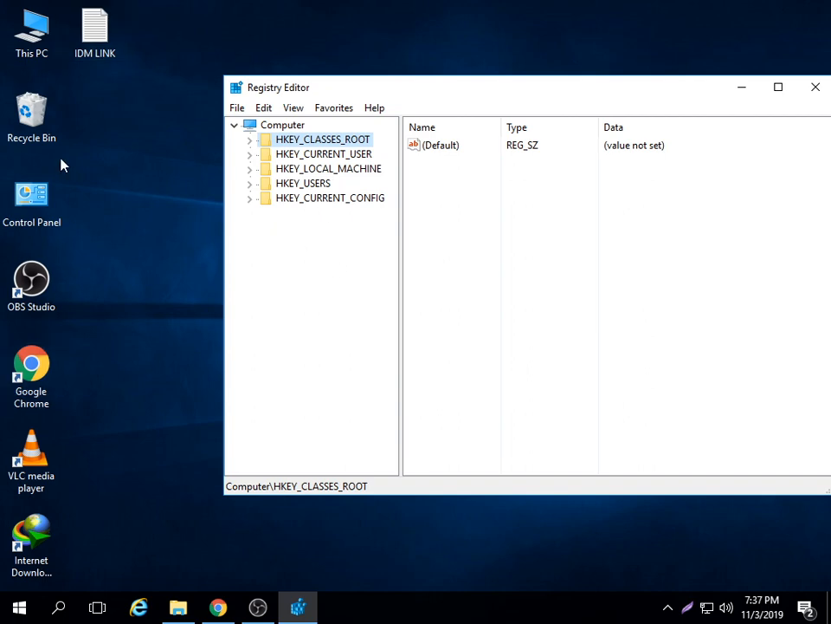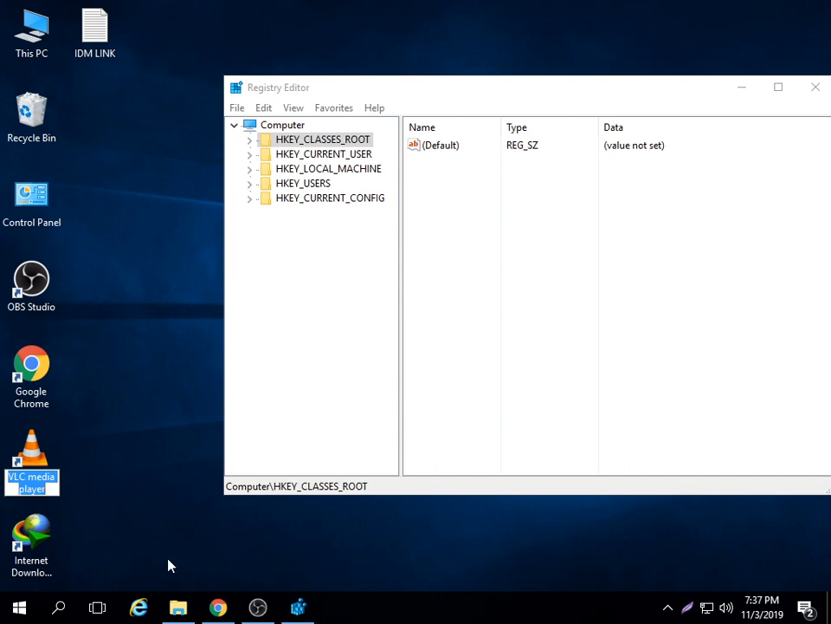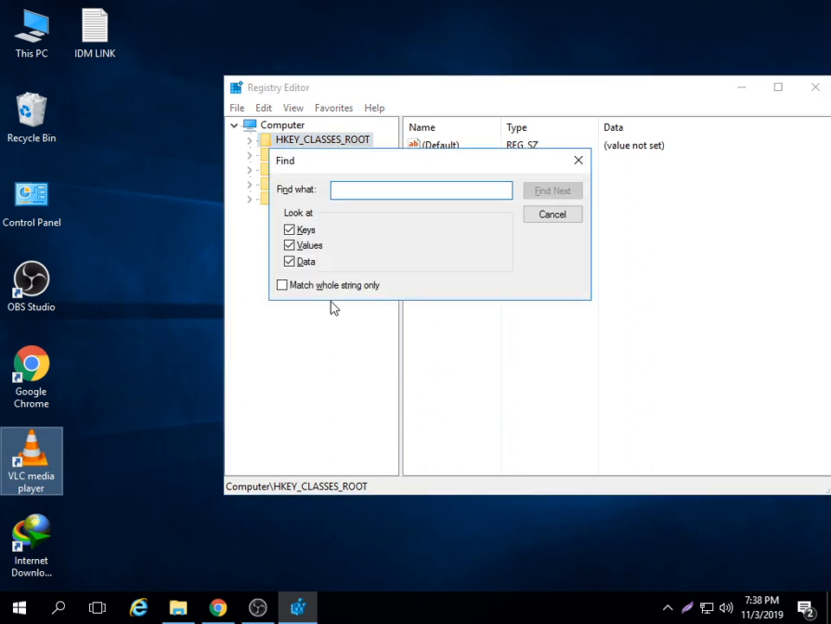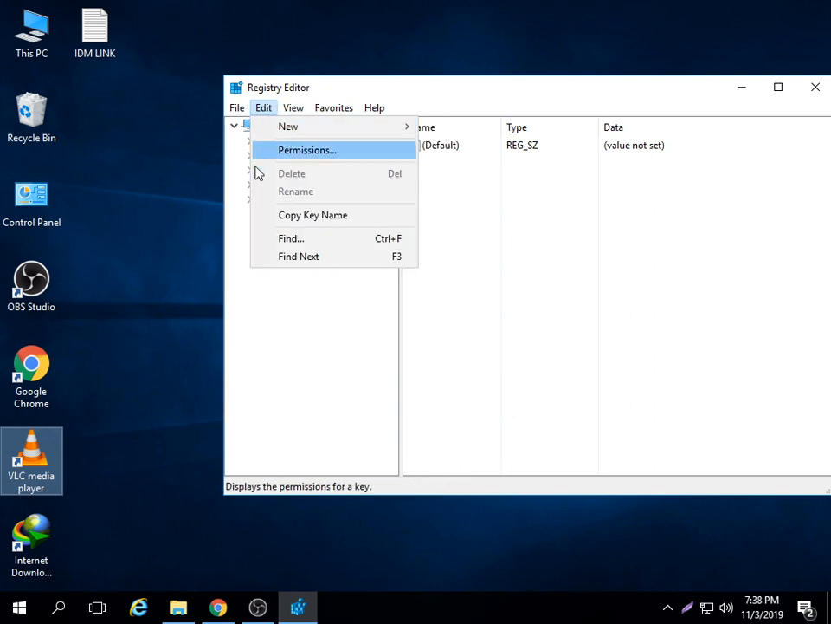On my desktop, I will uninstall VLC player, but through the Regedit, not the control panel. Take note: if you're uninstalling through the Regedit, go to that application, right click on it, click on rename so that you get the exact name of that application. Copy it, go to the Regedit, press Ctrl F, that is finding, or you can go to Edit, then go to Find or Find Next.